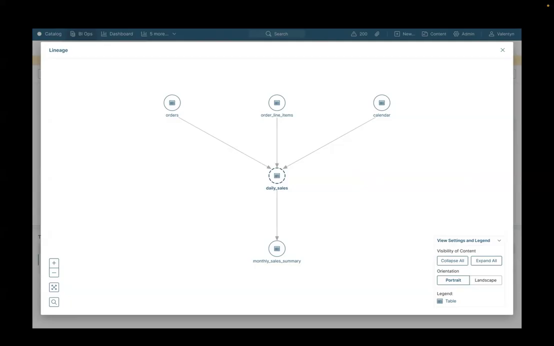So just because a table, in this case, daily sales, may not be feeding a certain report, it doesn't mean necessarily that it's not being used. So we may have no reports built off of the orders table or the order line items table or the calendar table. But in this case, these tables are feeding the daily sales table, and that daily sales table is being used by a monthly sales summary report, and therefore it is actually being utilized and being used.